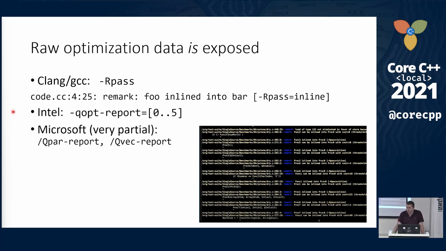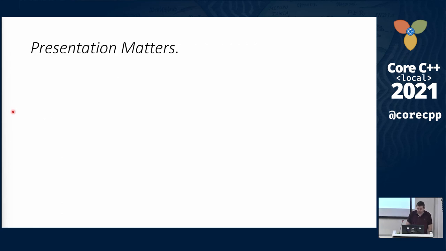This is a wall of text without structure, without any way to differentiate what goes where, what's important and what isn't. And hopefully we can do better. Presentation does matter. Essentially, the work that I'm going to present to you is presentation work. This work started off in Clang, an LLVM context. It did take some steps in other directions, more on that in some slides towards the end.